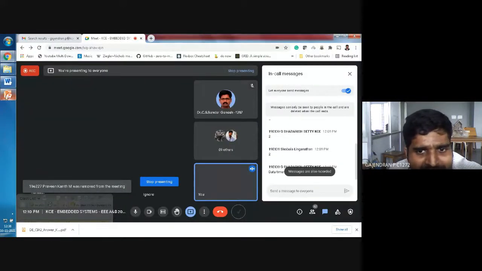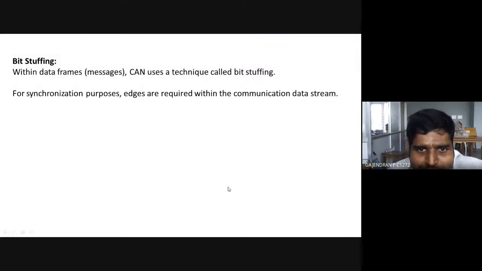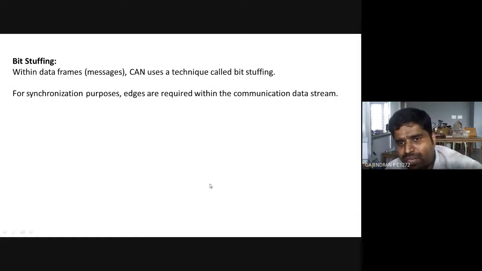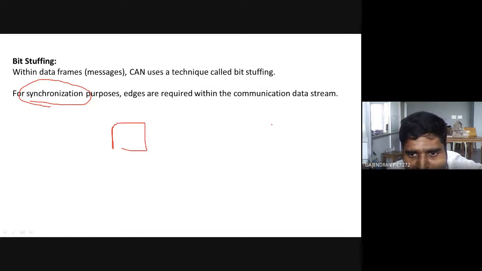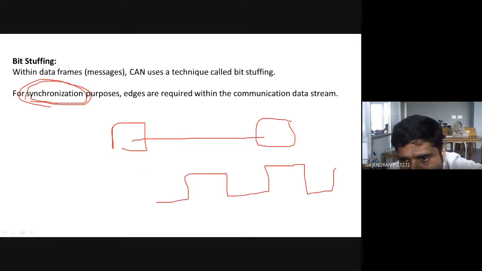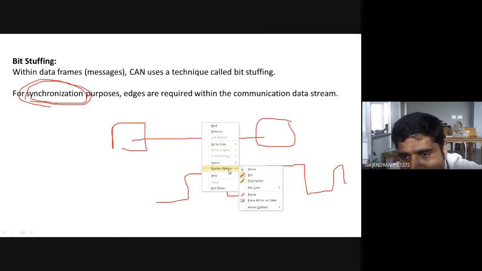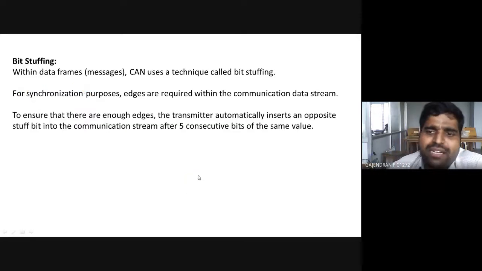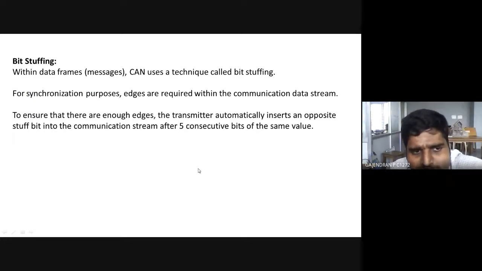In the same fashion, in CAN protocol also we are going to do the bit stuffing. So bit stuffing is usually used to maintain the synchronization between your transmitting node and the receiving node. The synchronization will successfully happen when there is a level change in your system. If there is no level change and the same value keeps going consecutively, we will do the bit stuffing.